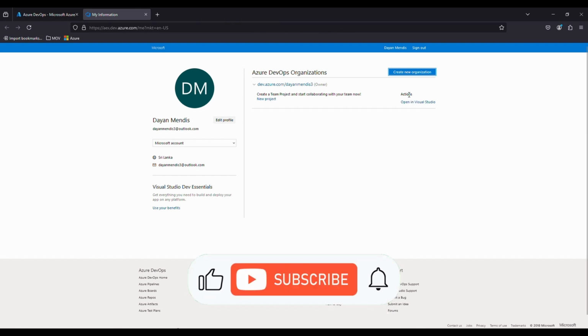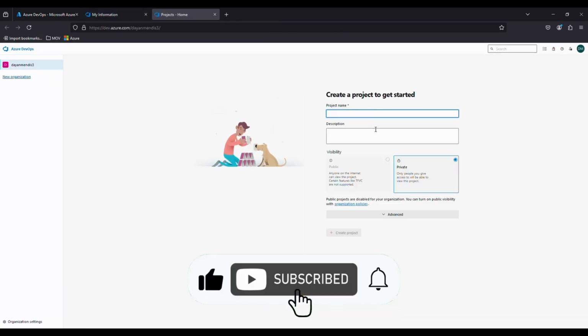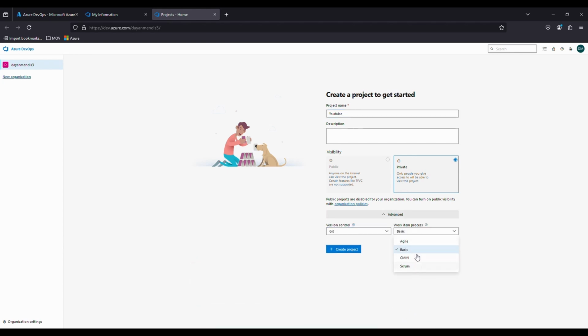Next, I'll click on the organization link and proceed to create a new project. You can see here that you'll be prompted to select a work item process. This process determines how you manage and track work items, such as tasks and bugs, within your project. You can choose from several predefined templates, including Agile, Scrum, or Basic, based on your project's needs and methodology. However, in our case, we will not be using these work item features, as our focus will be primarily on the technical aspects. Next, I will be clicking the Create button.